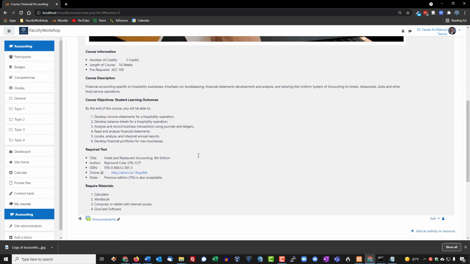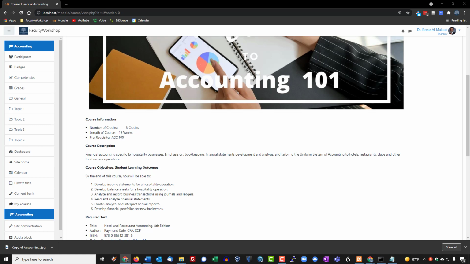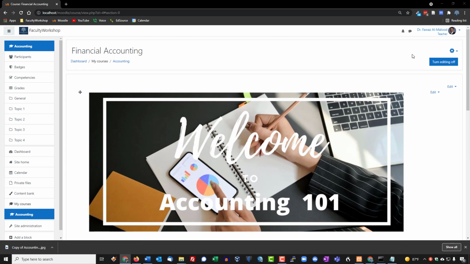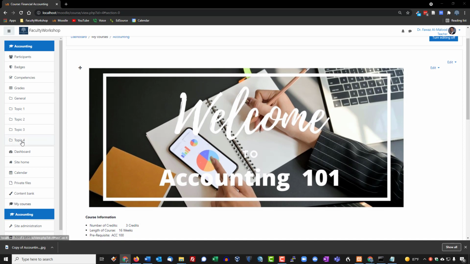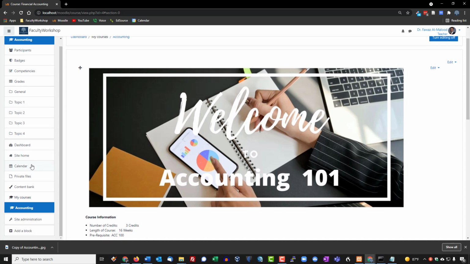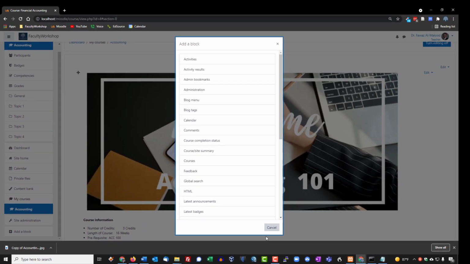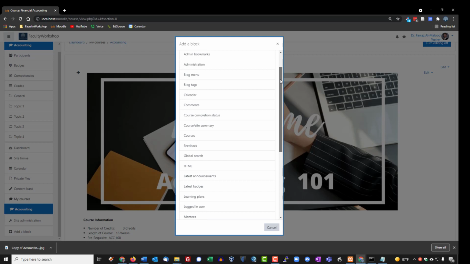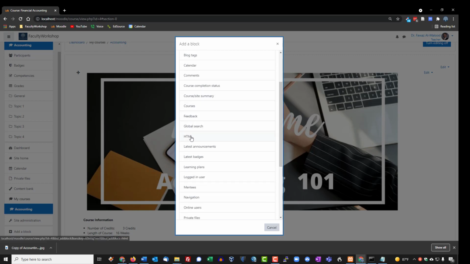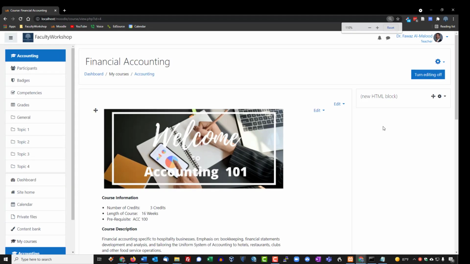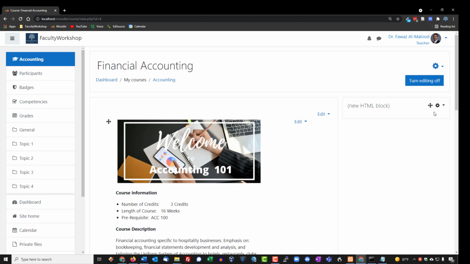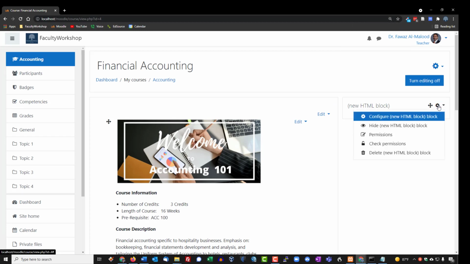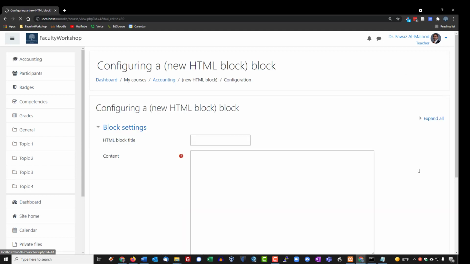Okay, the next thing that we're going to do is add some more information on this home page. And what I'd like to do next is basically add a block that has my information as the instructor. So we're going to scroll over to the left menu panel, and at the very bottom over here it says add a block. We're going to click on that, and we are going to add an HTML block right here. We're going to go to the HTML block, which is right here on the right hand side, and click on the little gear icon so that we can configure it.